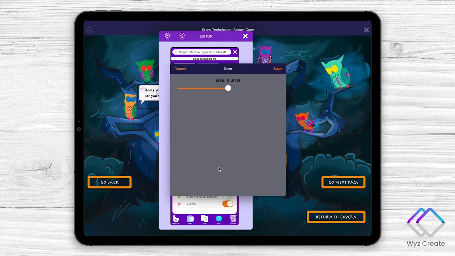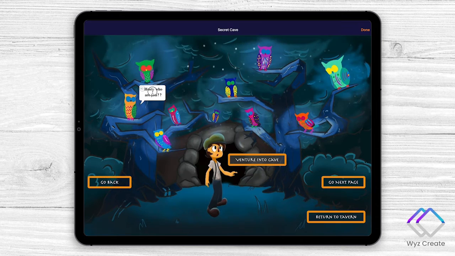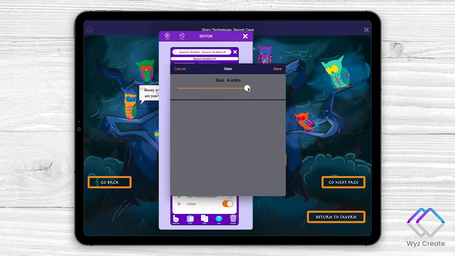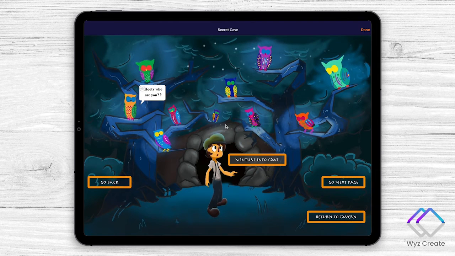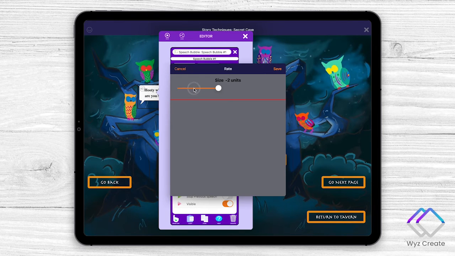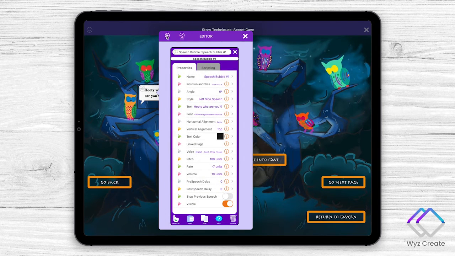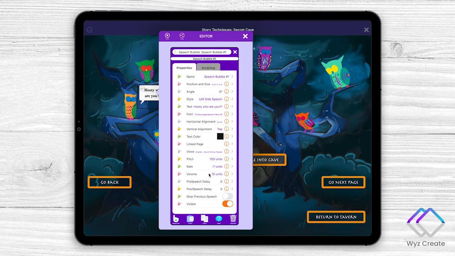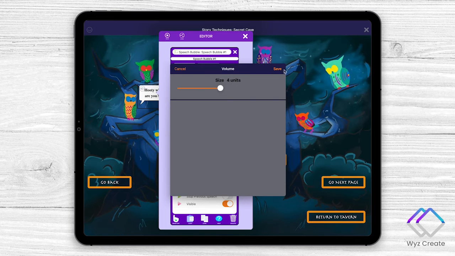Now rate is going to affect how fast or slow the speech bubble talks or reads out the writing that's there. So let's say I go with 4. Hootie, who are you? Starts to sound kind of like a petrified, scared owl. Let's go -2 and see how that sounds. Hootie, who are you? So you can see how this can do kind of a wide range of customization. You can create a bunch of characters here. Hootie, who are you? You can also change the volume if you want it to be more of a whisper.